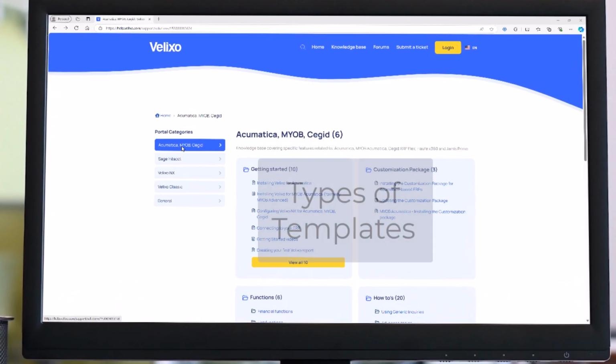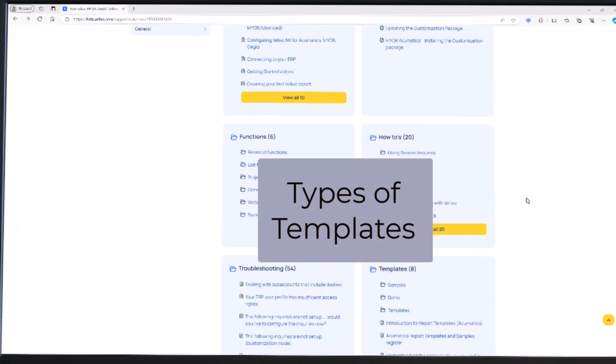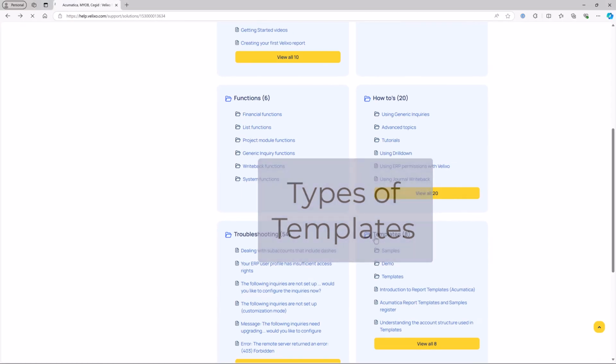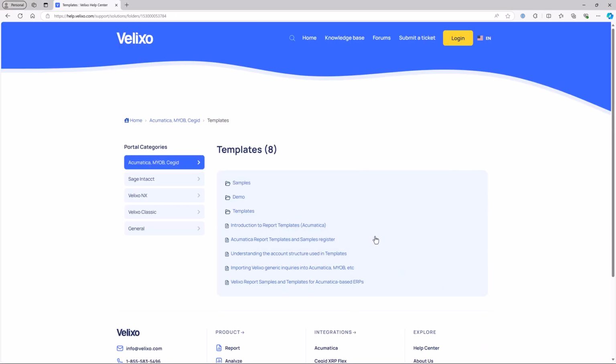There are different types of templates, and templates may cover different functional areas, which in turn would serve different audiences. There are 3 different types of templates.